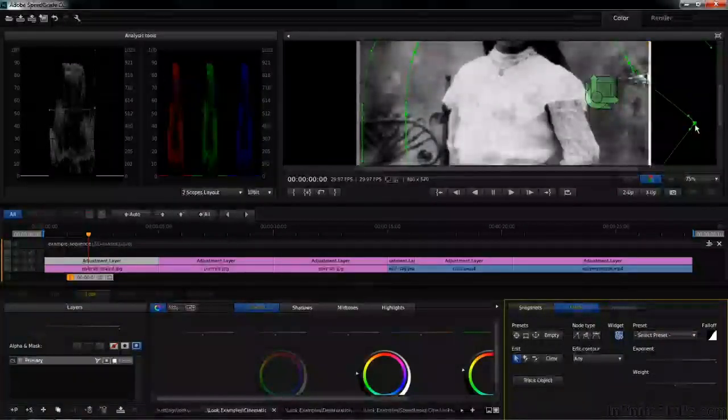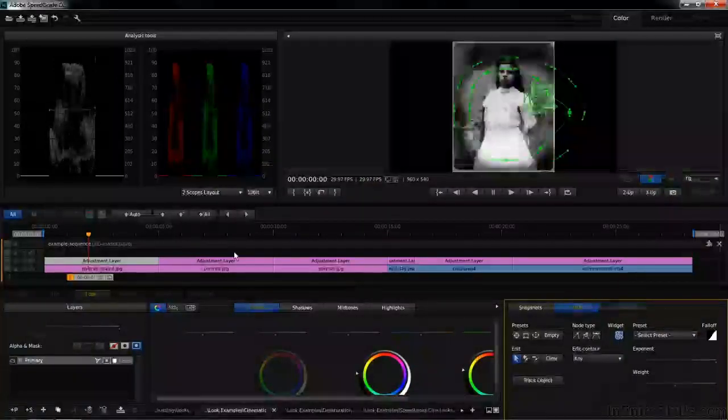And if you want to go back to the smooth spline, you just click on this guy, and now you're back to a Bezier curve where the handles work together. All right, let's move on down the line here. I'm going to go back to fit here and go to this next clip.